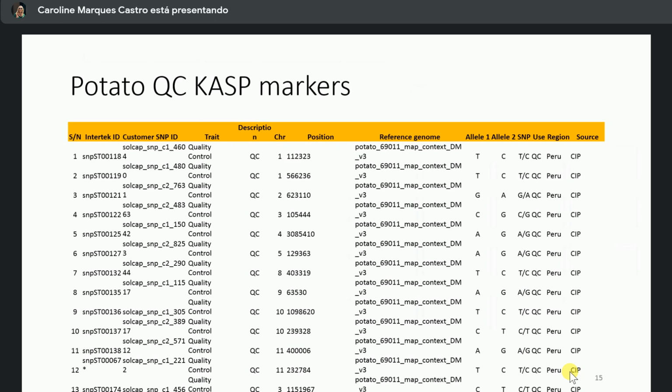So the other sheet in that same Excel file is the list of quality control CASP markers that we have developed for potato. So that's a longer list. It is not shown here completely. So in the next slide, I'll explain a little bit more about this quality control set. So next slide, please.